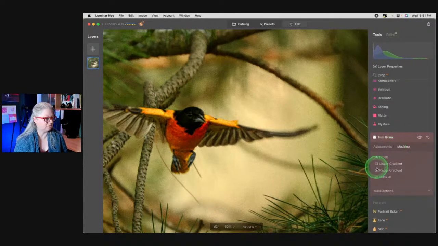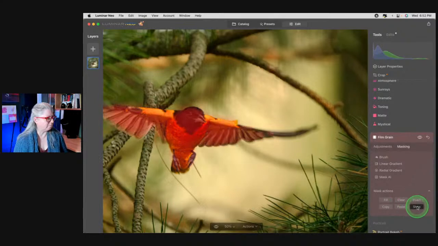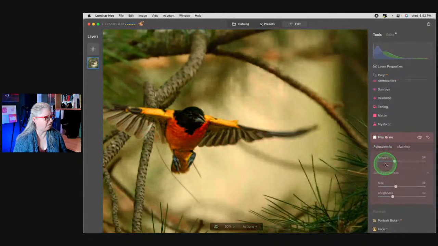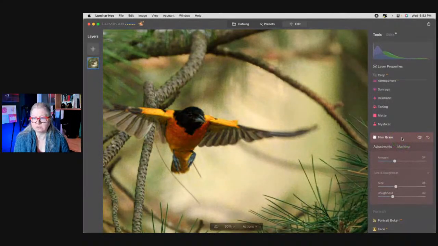And if I paste that mask in, it's going to paste it on the bird, and then just invert it. So I don't have the film grain on him. Remember, wherever that's red is where the adjustment applies. So we're not adding any film grain to him, just to the background. Okay, so there's the before and after.